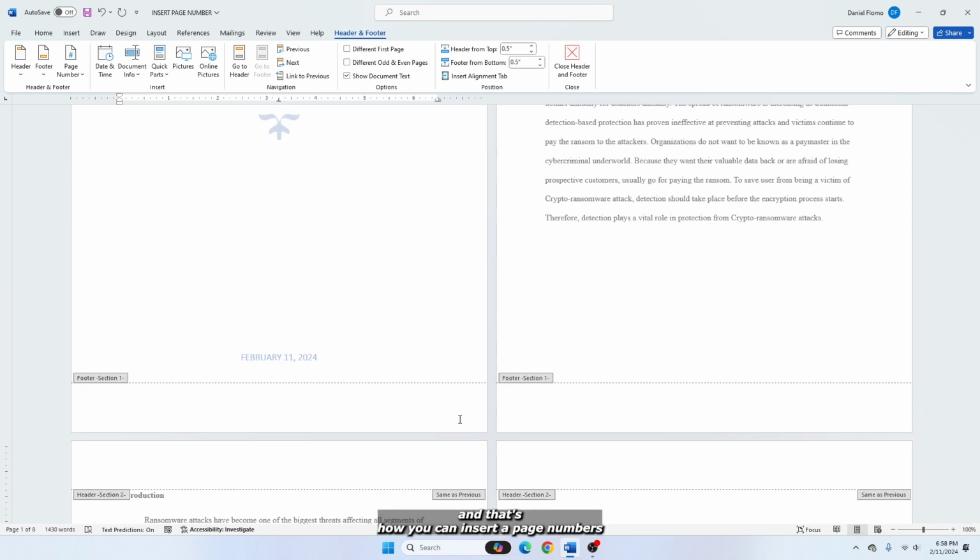And that's how you can insert page numbers in different sections of your Word document.